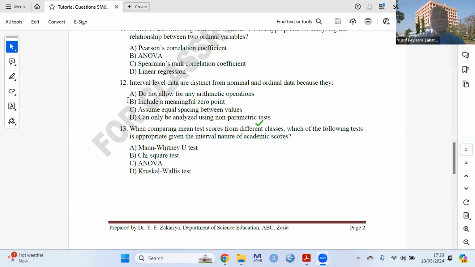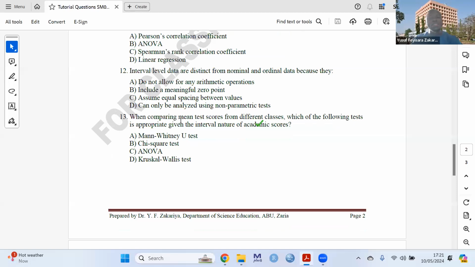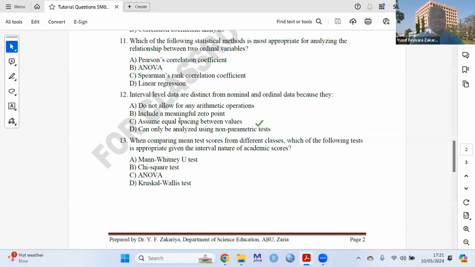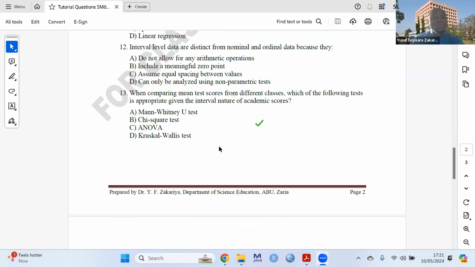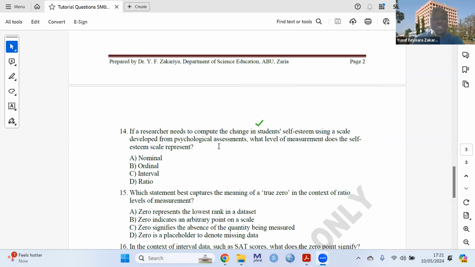So the answer is what? C. The answer is C. Assume equal spacing between what? Between values. I want to believe you all agree that the answer is C. Let me quickly look through the chat. Okay, thank you. Right, so let's go to question number 16.